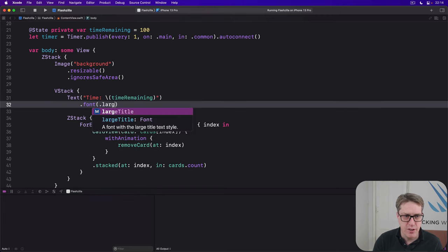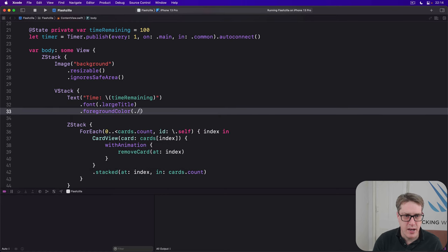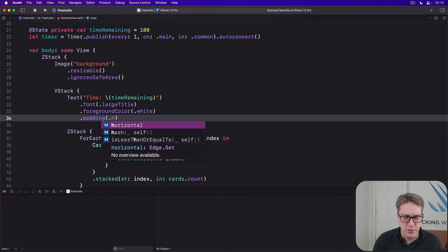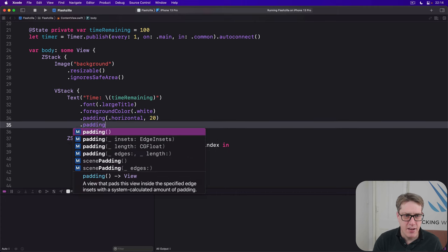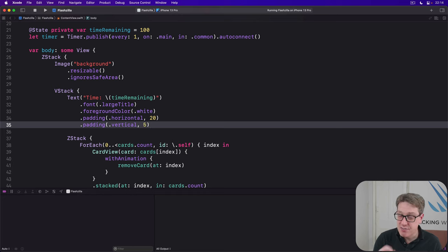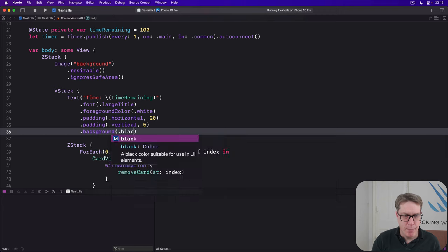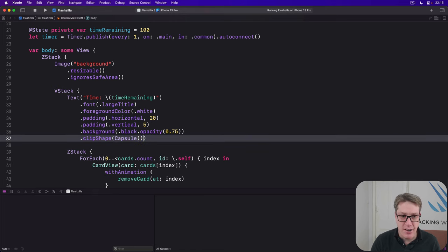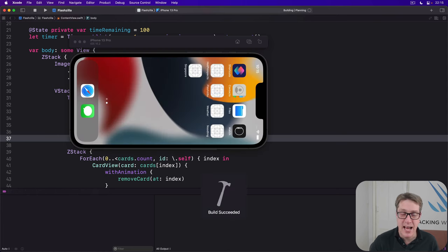I'll do a font of large title. I'll do a foreground color of white. I'll do a little bit of padding, so we'll do horizontal 20 and then vertical 5. They're different because by default text has a little bit of padding vertically anyway, of line spacing. We'll then say there is a background of .black, .opacity 0.75, and then we'll do a clip shape of capsule like that. So hopefully, press Command R now, we should see our timer counting down nicely.